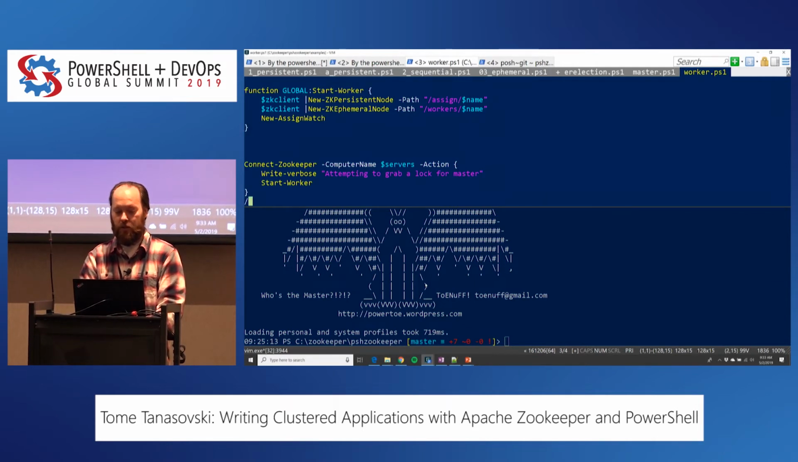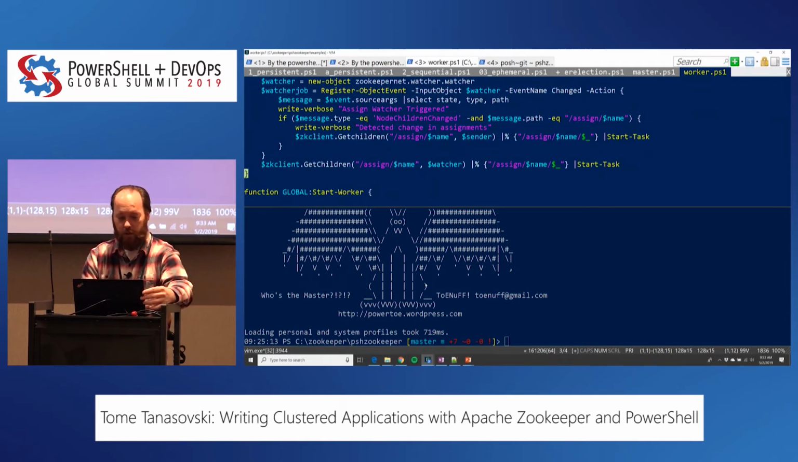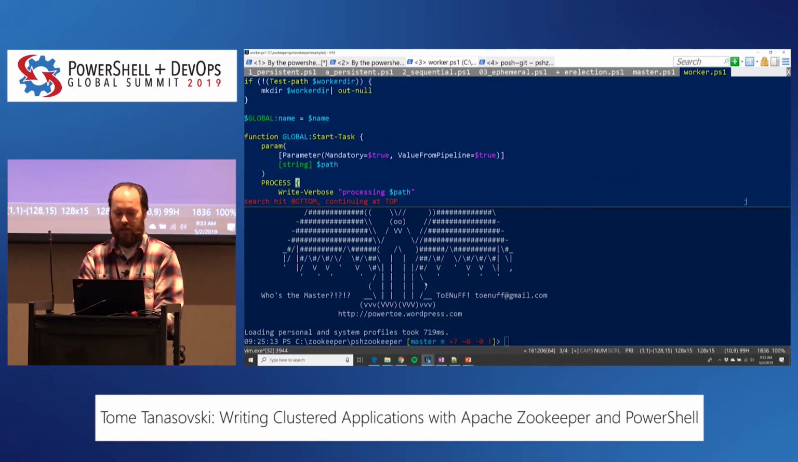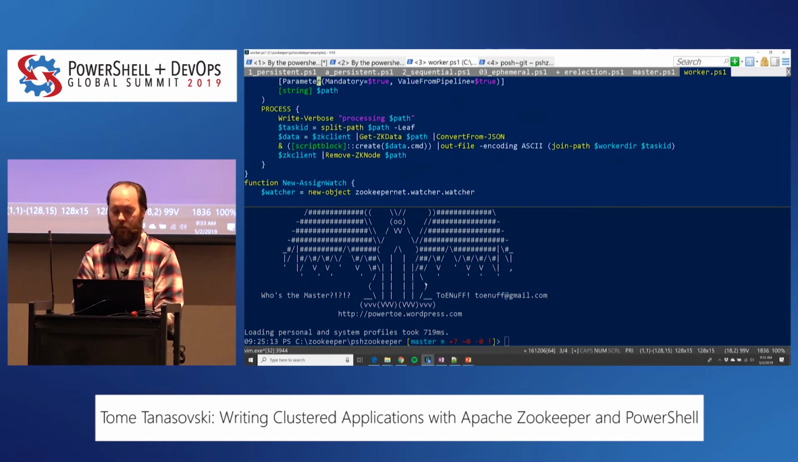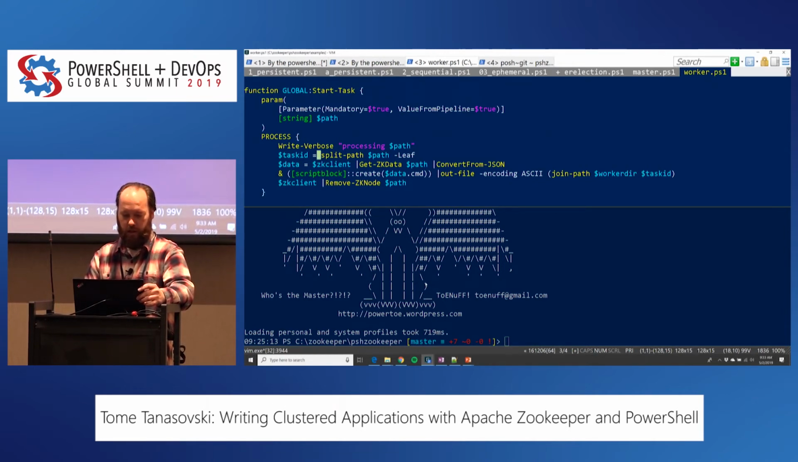So you can see that it goes to new assign watch, which looks like this. So in this one, all I'm doing is I get everything that's assigned to me. And for each one that's assigned to me, I run StartTask. And this is a different StartTask. Probably should have had a different name, but StartTask in this context, I actually want it to execute. So what I'm passing into StartTask is a path, sorry, apologies.